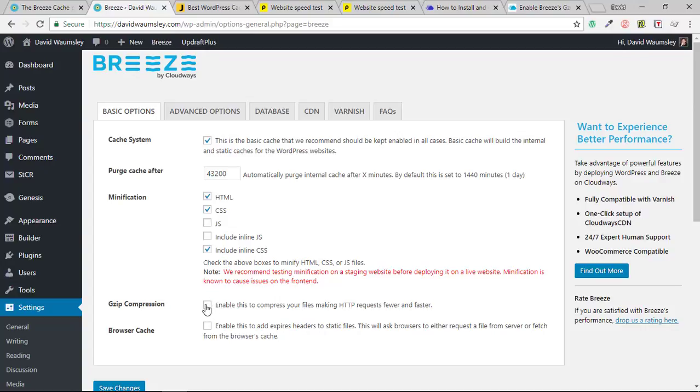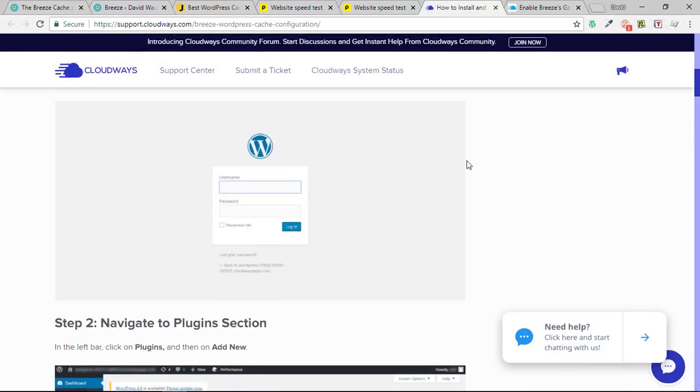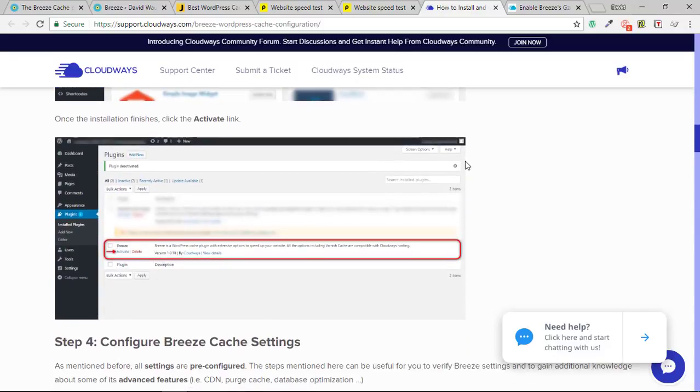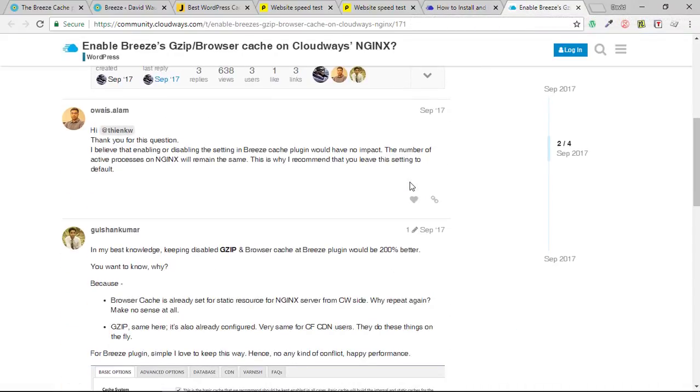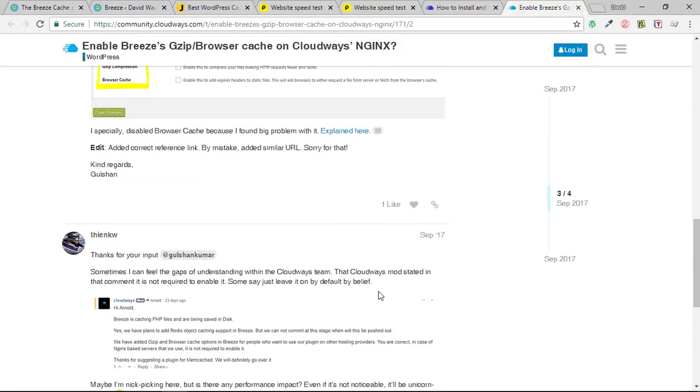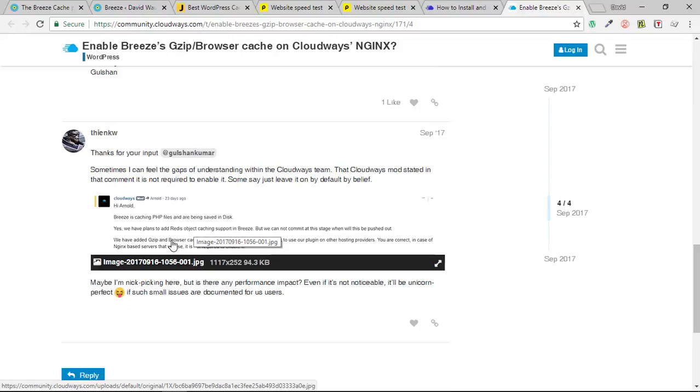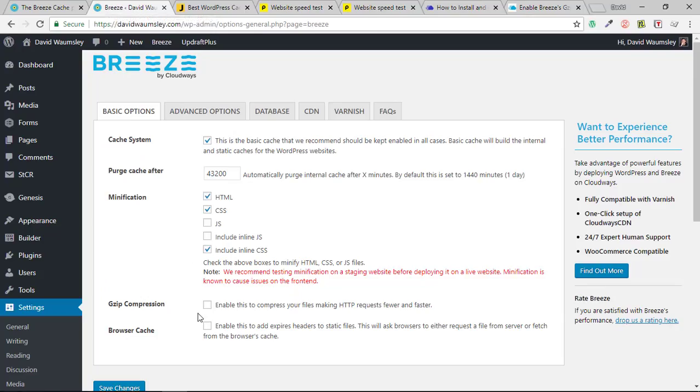And also, I leave unticked Gzip compression. Now, if you go and look at what Cloudways suggest for configuring, they say to include this. But what is quite interesting is that there is somewhere on their forums, there's a guy who seems to know his stuff. Here, let me just find him, Gulshan Kumar. I hope I've said your name right. He seems to know his stuff, and he suggests not to have those on because of the compression and the way that NGINX works. And in fact, this is kind of confirmed by a support question which has gone to Cloudways, where they're saying they've added the gzipping and the browser caching for those people who don't have NGINX. So it's not really necessary for speed to have either of these.